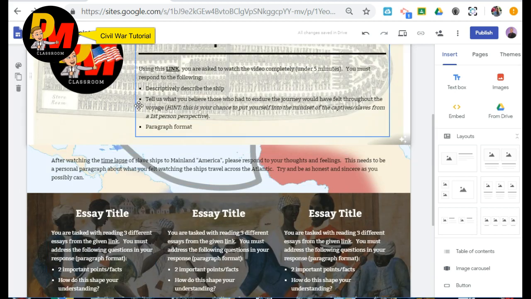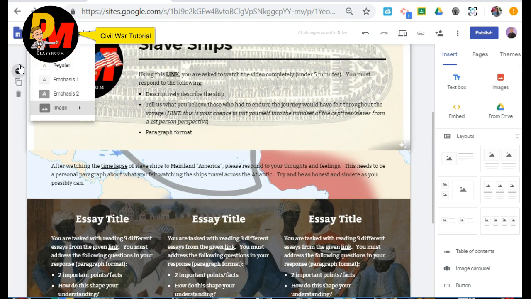Again, don't forget, all three sections have to have what? They have to have a background. So go to image, select image, and go from there.